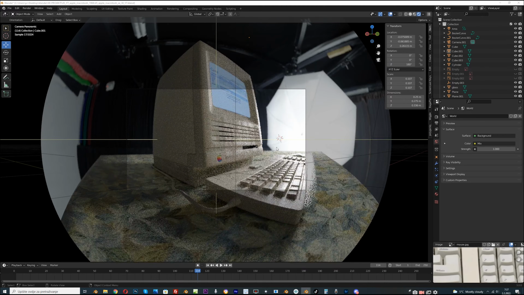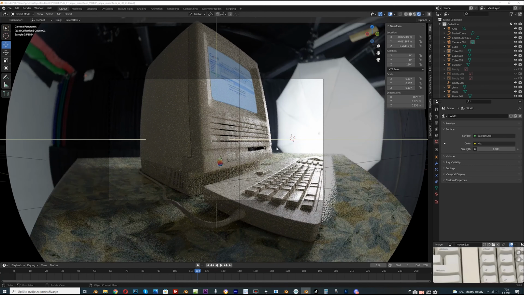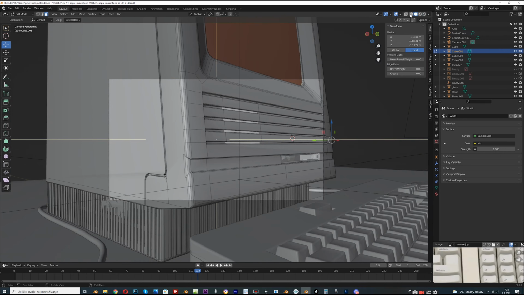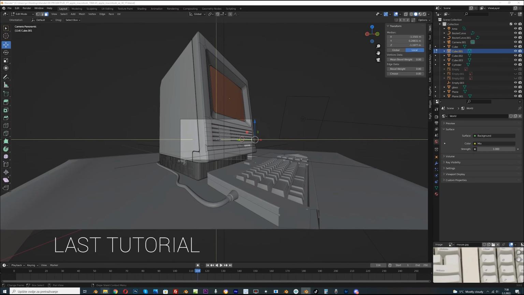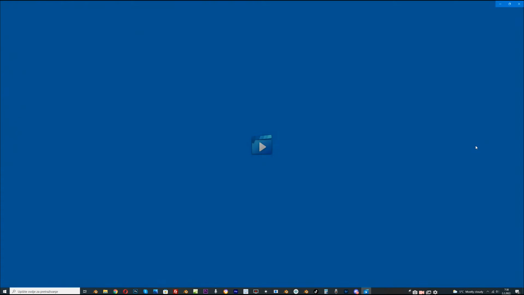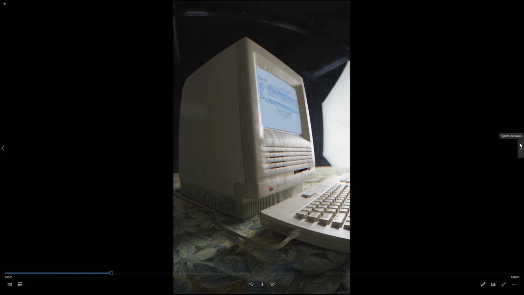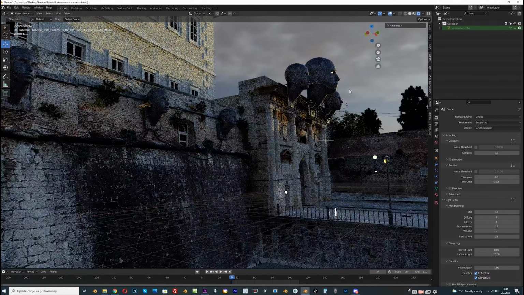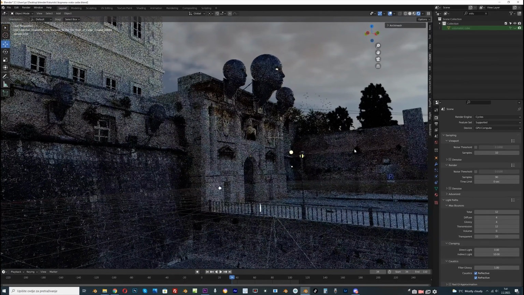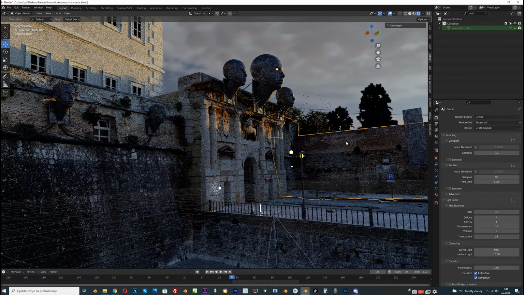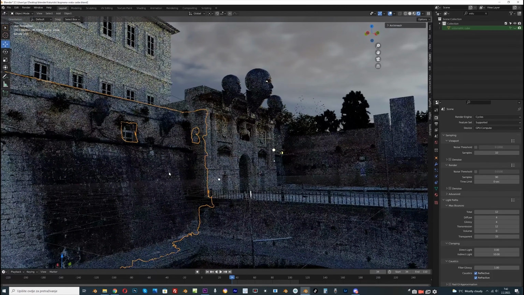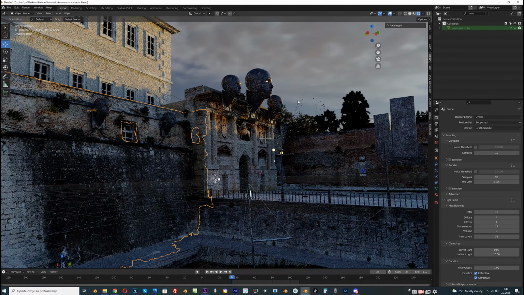For example, I think that with photo scanning it will be difficult to create this computer that is very close to the camera, as opposed to modeling. But these walls in the background look great with photo scanning, much better than just using image projecting.